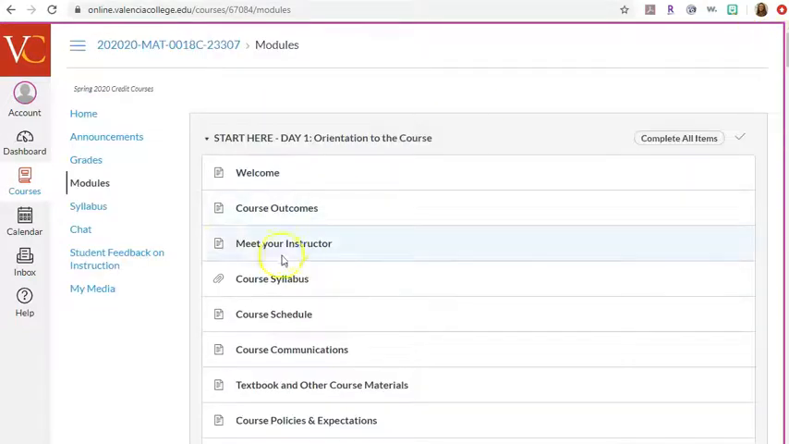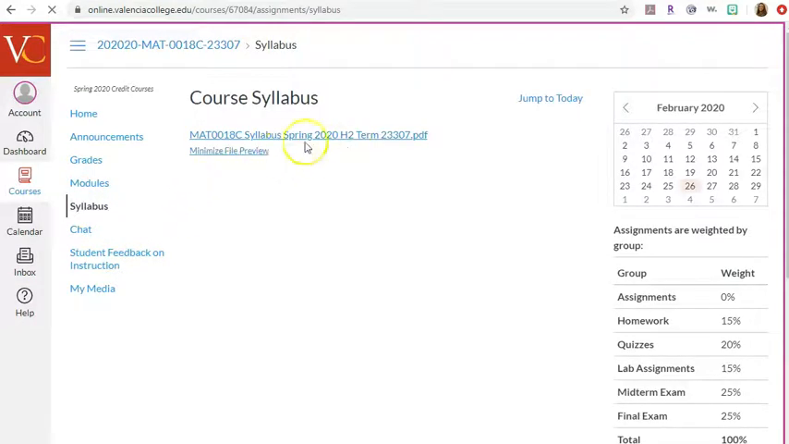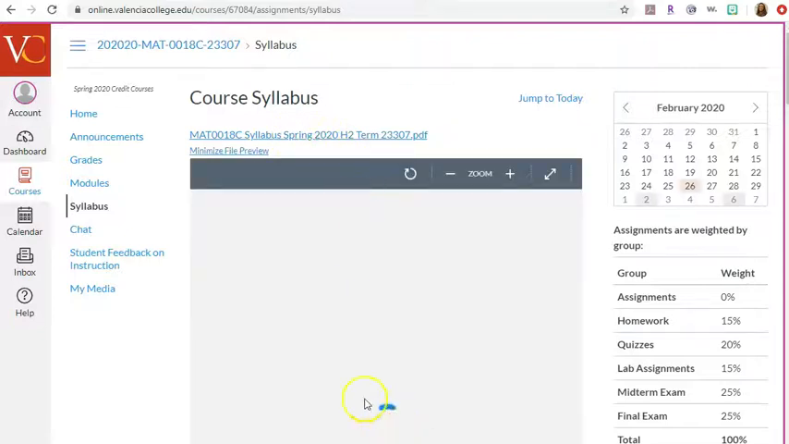Now, in order to contact me, the best way to contact me is to use your Canvas inbox. You want to send me a message by clicking on the inbox. It goes to my email, and that is the best way to get in contact with me. You can also access the course syllabus by clicking here. And it gives you the whole syllabus for the course.